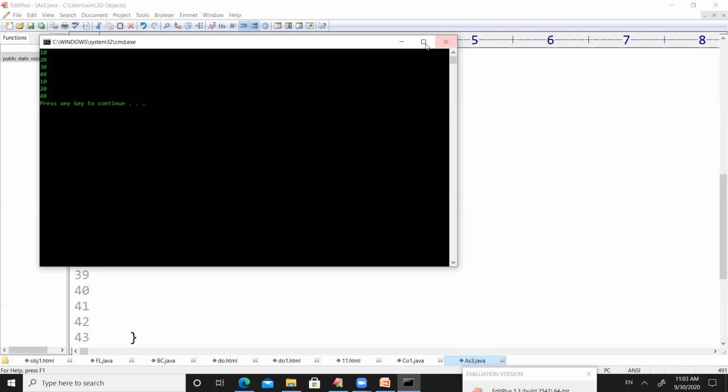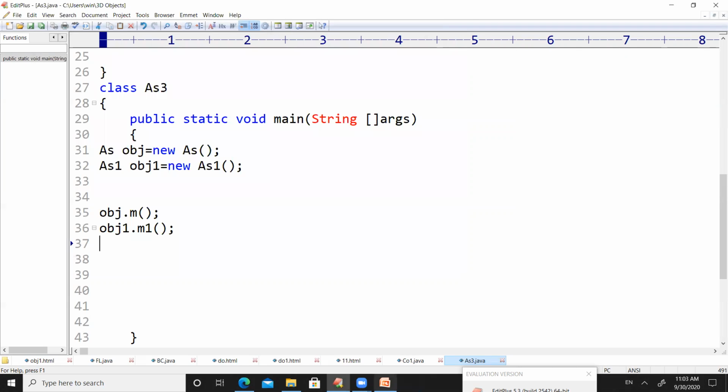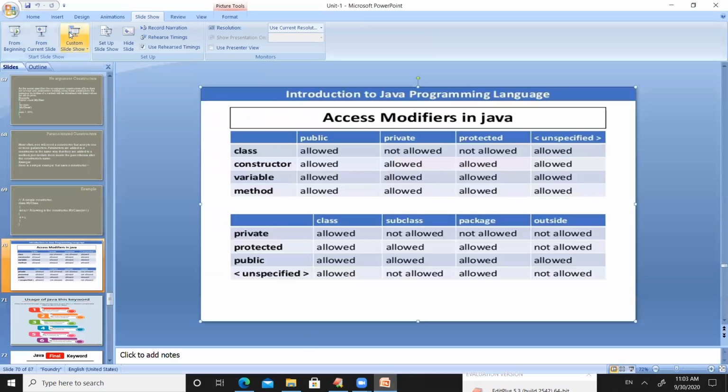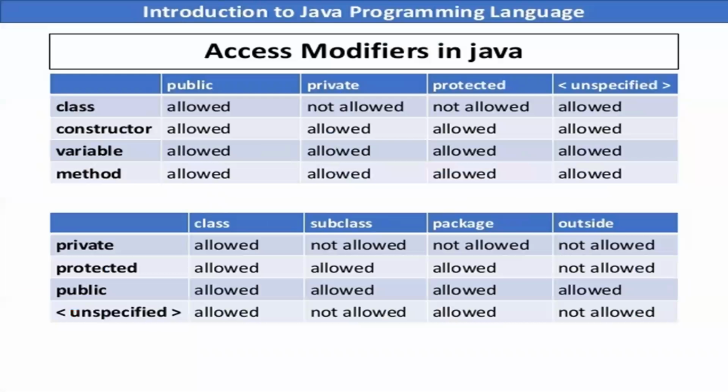Right? So this is what we need to follow while we are using these access specifiers in the program. If it is public, it can be accessed everywhere. If it is private, it can only be accessed inside the class. If it is protected, it can be accessed in the class, in the subclass, and in the package. If it is unspecified, we cannot access it anywhere other than the package.